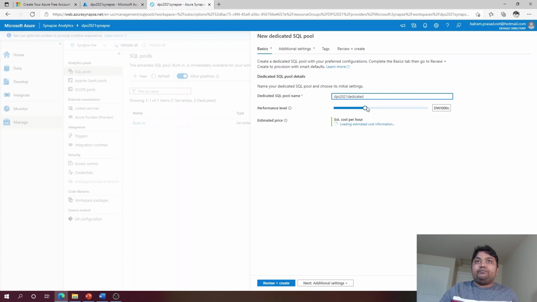So depending upon the performance level we need, we can do that one. And right now I'm going with a very small one, depending upon cost and other things. So let's go with this one, DW, data warehousing, charged based on data warehousing. So we can go with that one.